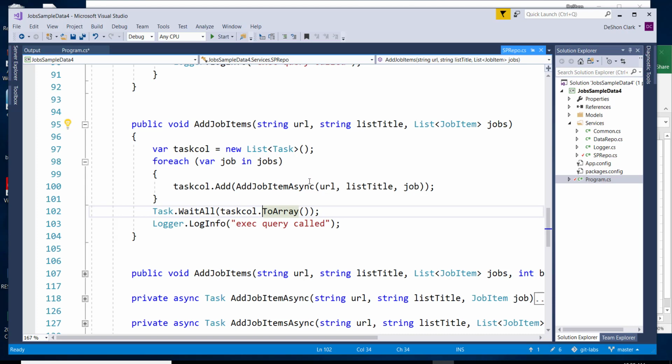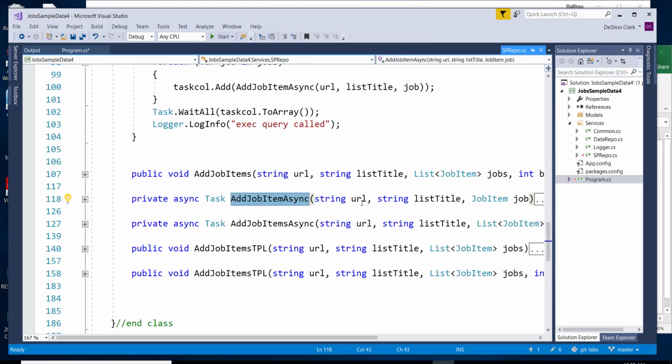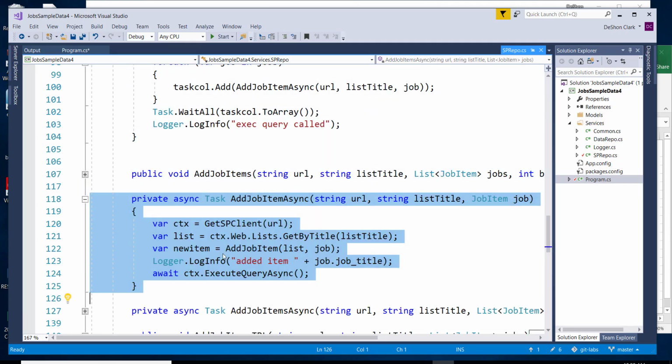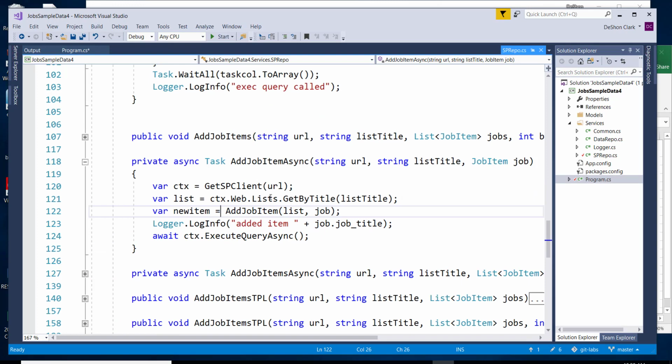As we look at adding these items asynchronously, there's a few things that we had to change in our code. One, we had to treat this as a unit of work, meaning that this method is actually going to go through the process of creating a client context on each and every load, and then finding that list per instance, adding one item, and then execute query on that item.